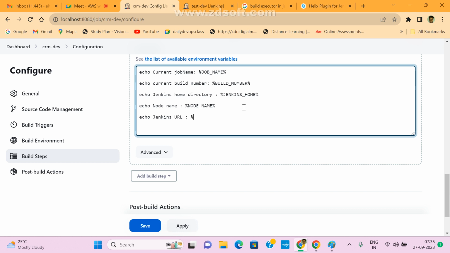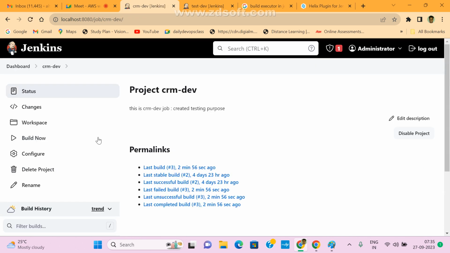Yes, sir. These are all built-in environment variables that Jenkins will provide. Whenever you want, just call them. Now apply, and check whether they are really all working or not.